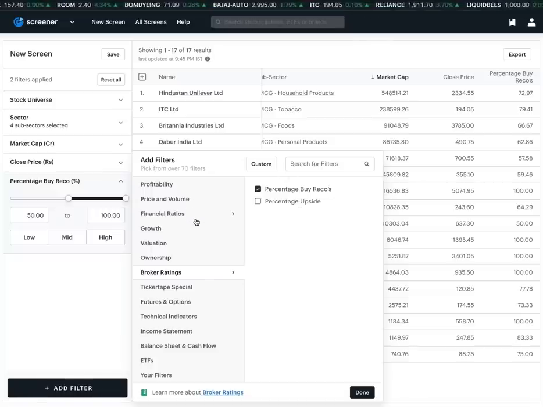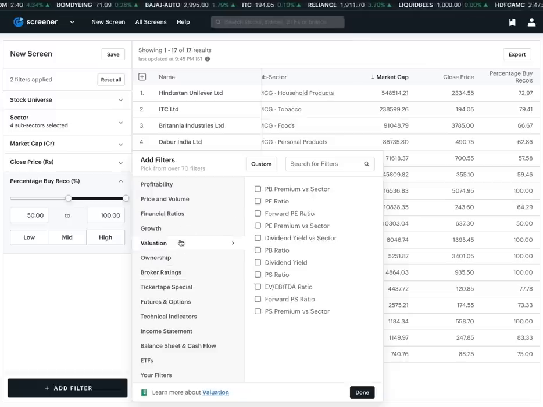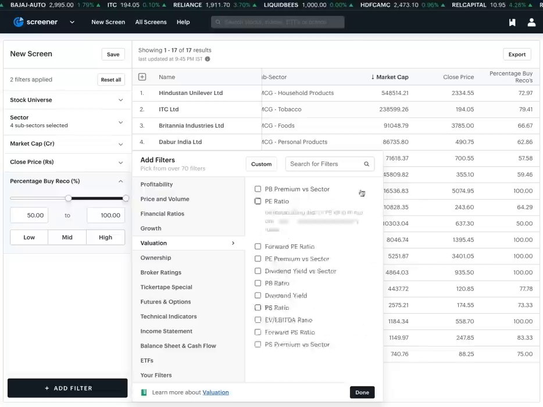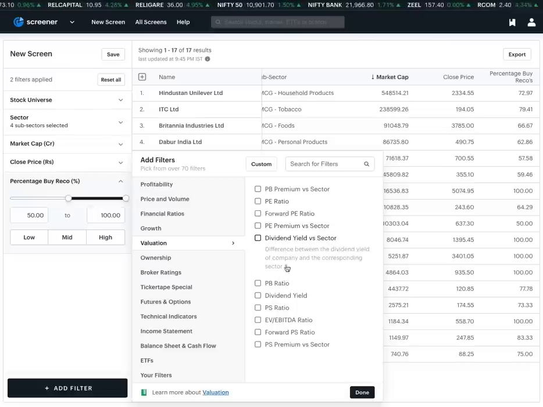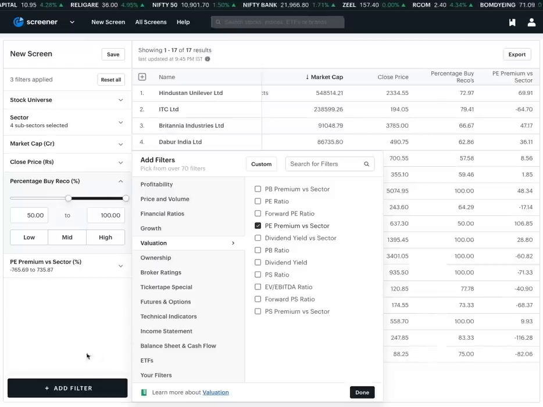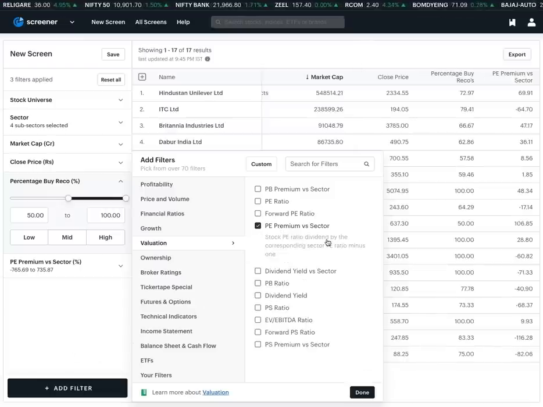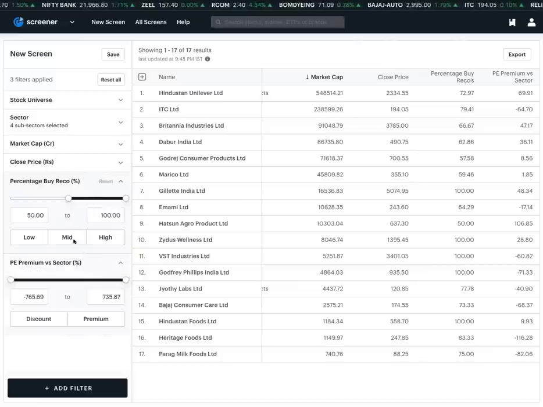So if I were to look at undervalued stocks, I would go to valuation. So there are different metrics here. We know about what PE ratio is. This is close price divided by the earnings per share. We want to compare the stock's PE ratio versus that of the sector. So that is how we will say the stock is undervalued or overvalued. So we'll go to PE premium versus sector. All right. Stock PE ratio divided by the corresponding sector PE ratio minus 1. What does it mean? So we have the PE premium versus sector filter applied.